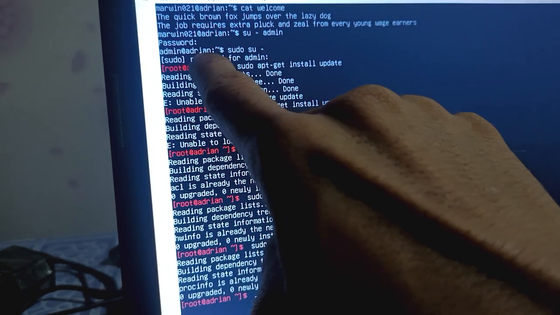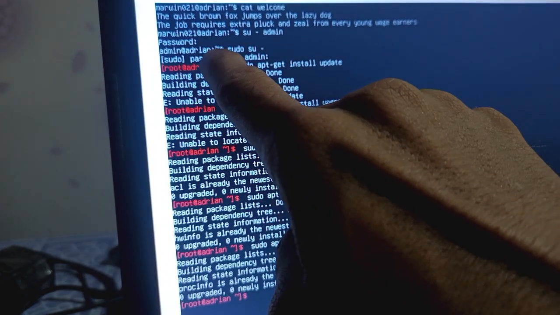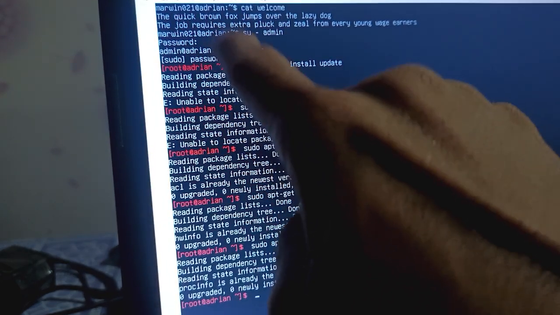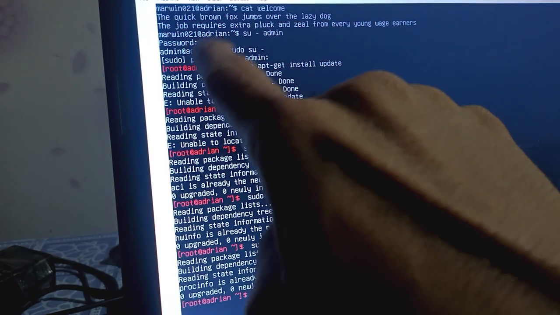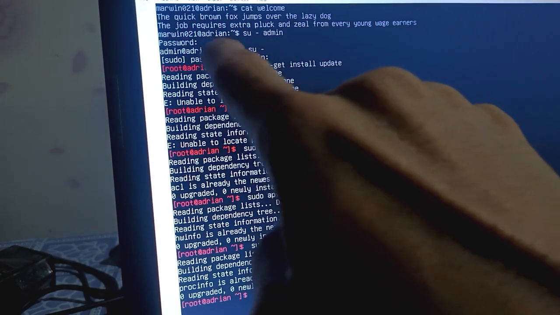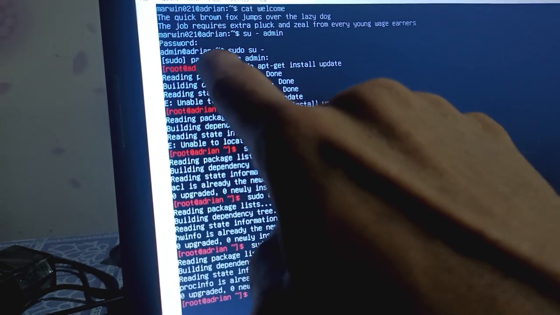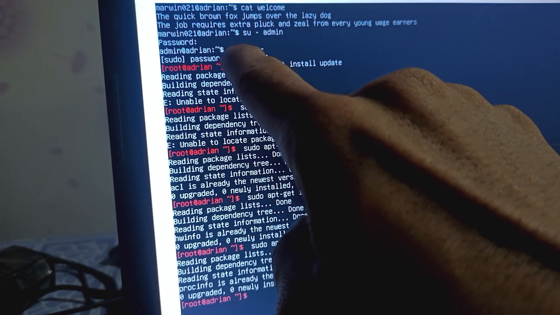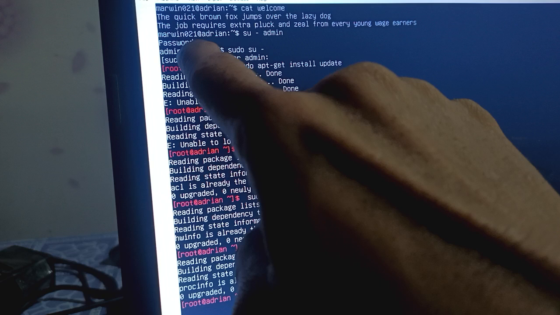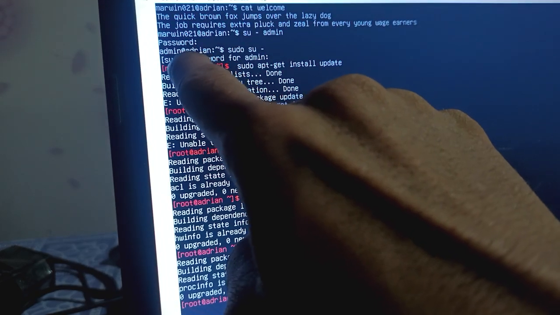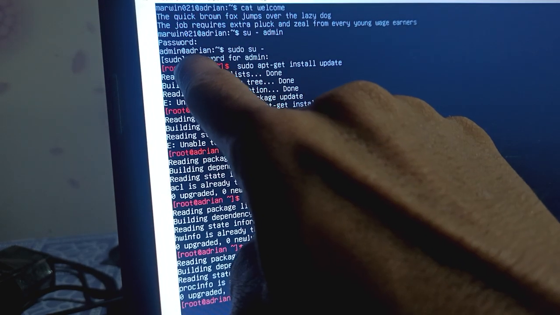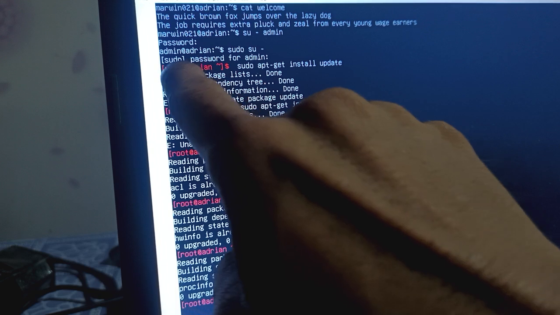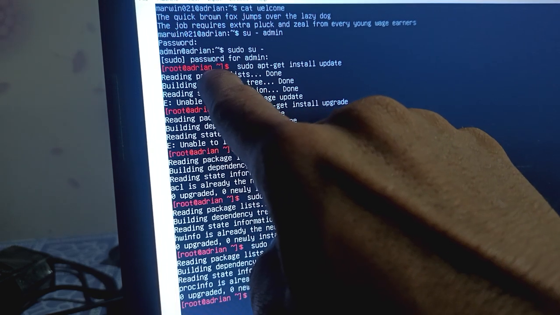We enter to his or her user environment. Then we test if he or she, the admin, has the sudo privileges, and we got that one.